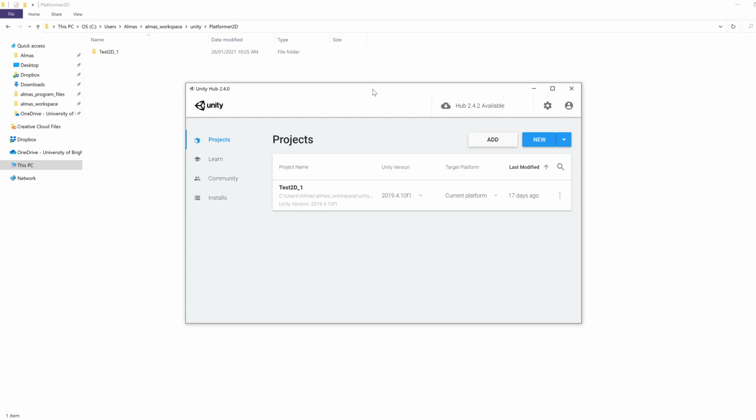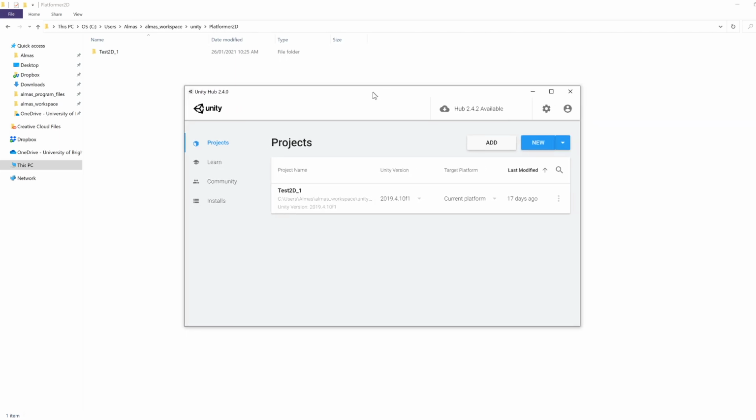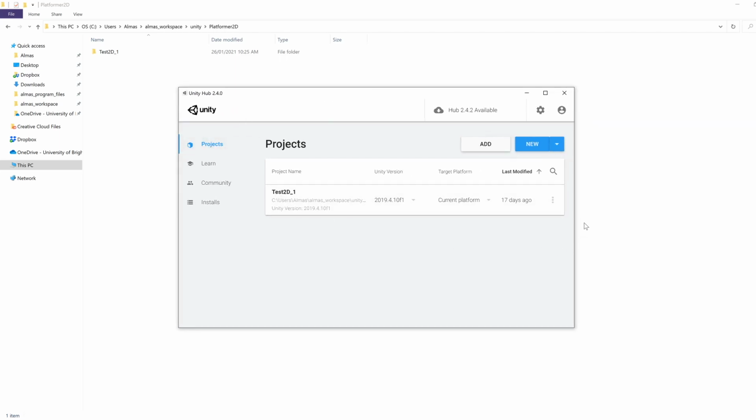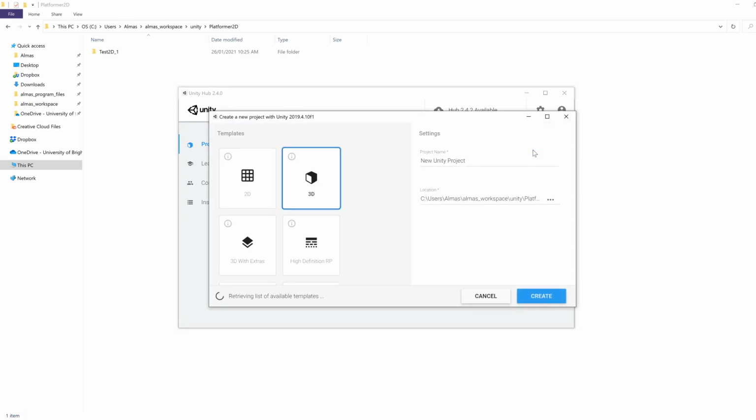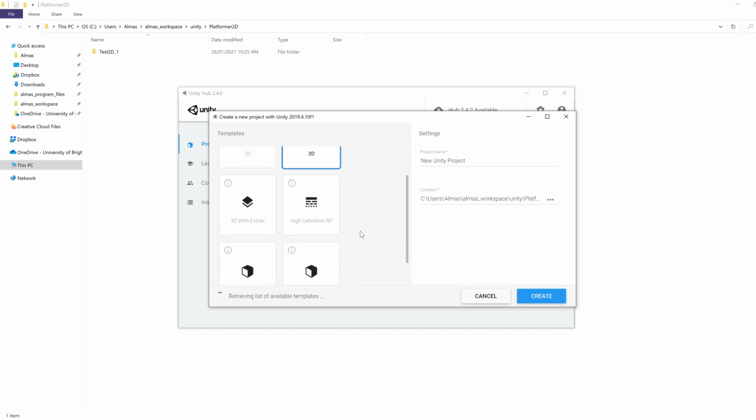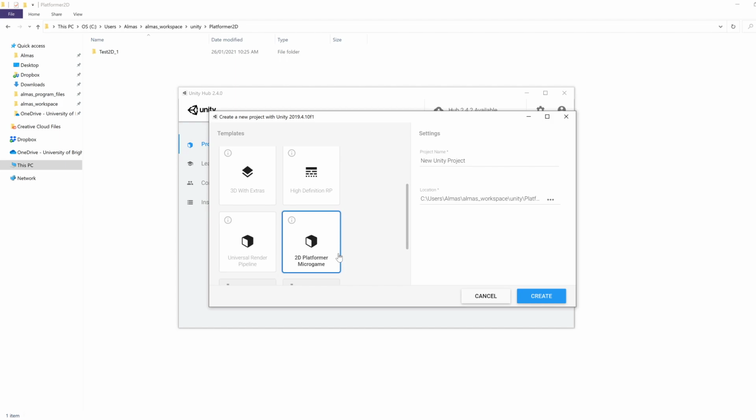Hi guys, today we're going to take one of the templates provided by Unity and turn that into the coursework codebase. So if you open your Unity Hub, go to Projects and then click New, you'll be presented with this wizard where you should be able to find, if you scroll down, 2D platformer microgame. If you don't have that, then message me on Teams and we can figure out how to get it there.